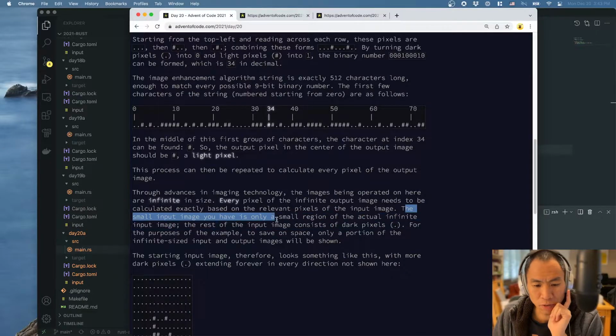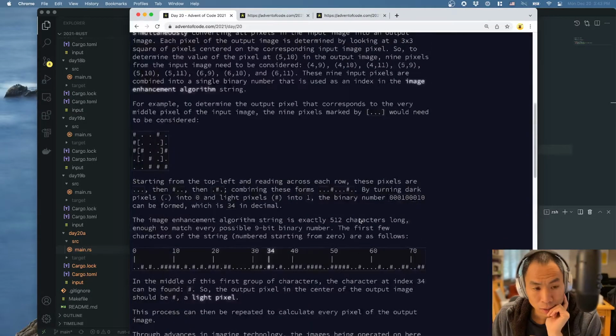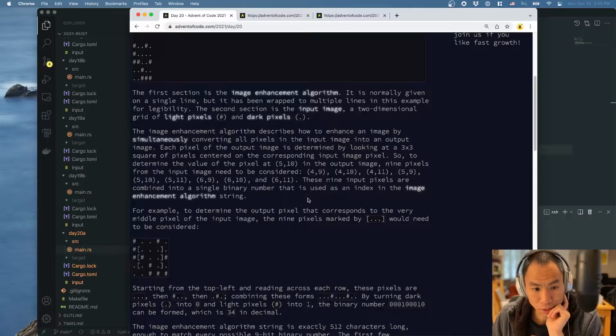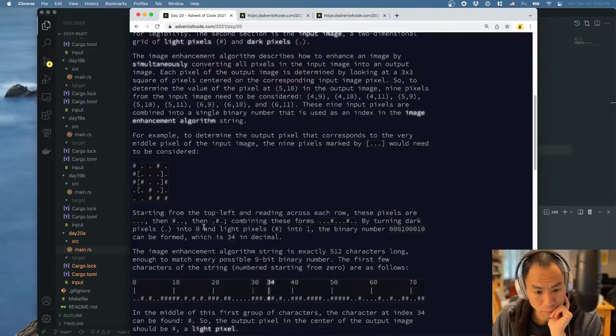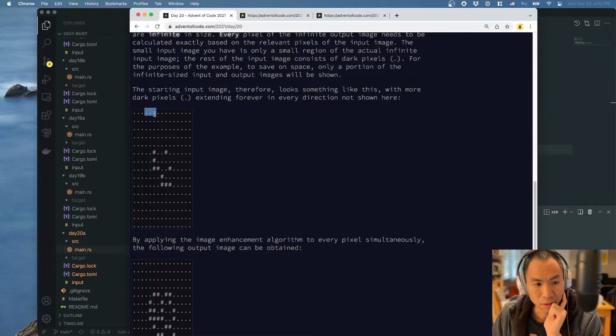The small input image you have is only a small region of the actual infinite image. The rest of the input image consists of dark pixels. And a dark pixel counts as 0, right? Dots turn into 0 and light pixels, hashes, turn into 1. So the binary number of this 9 element kernel, let's call it a kernel, right? This 9 element kernel. The binary number is 0.